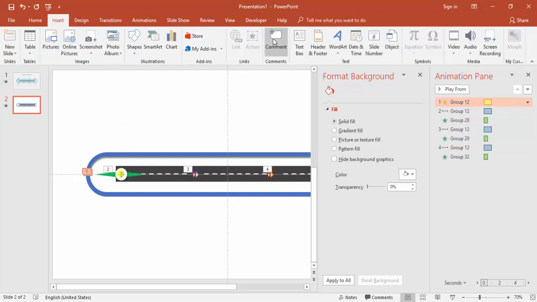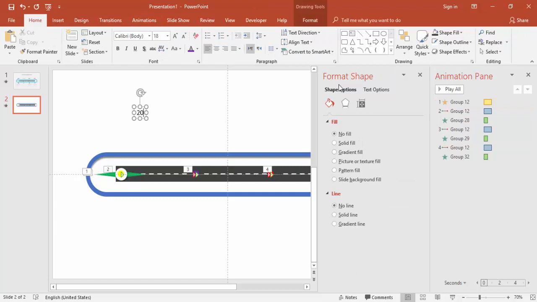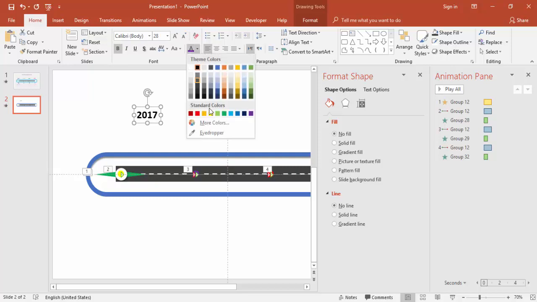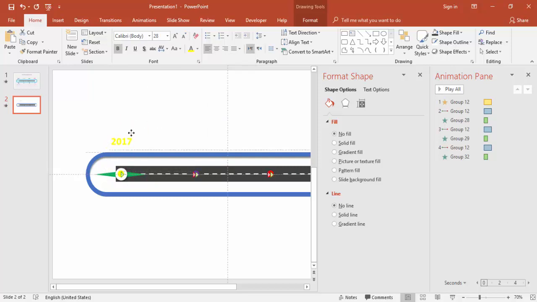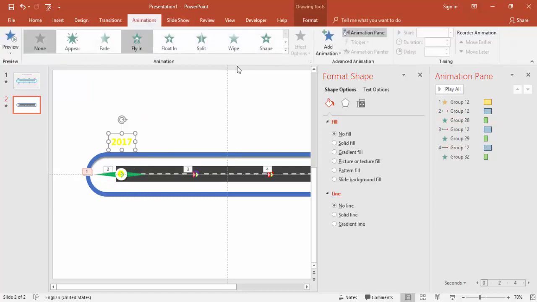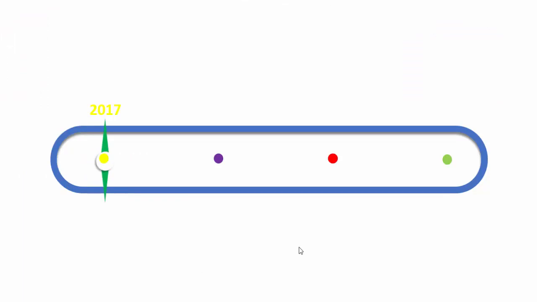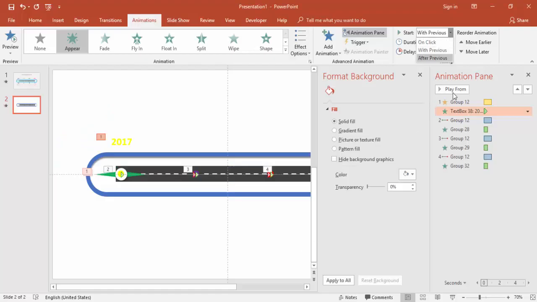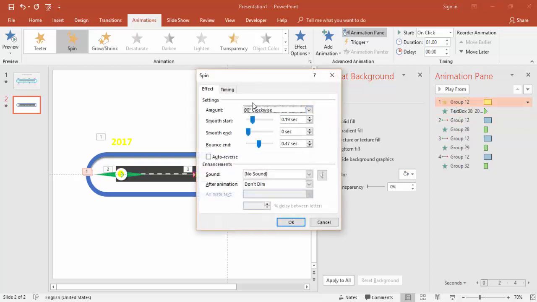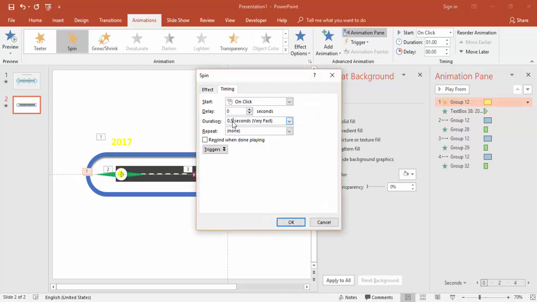For that, go to insert text box and type 2017 or 18, whichever year you need, and give yellow color and bring it here. So this should appear once it rotates. For that animation, I will say appear, and I'll bring this text here, and I will say with previous. Alright, but it's coming very fast, or I can make the spin effect very fast, which is maybe 0.2 seconds.